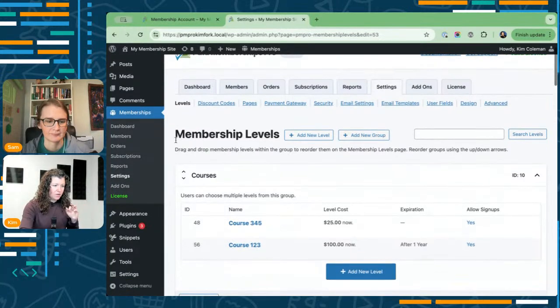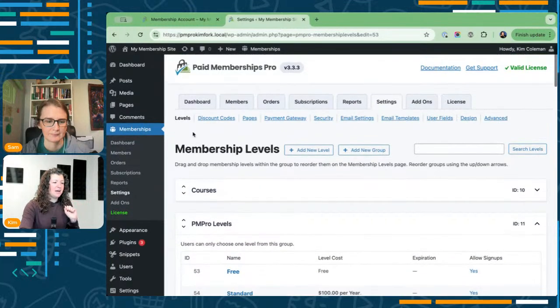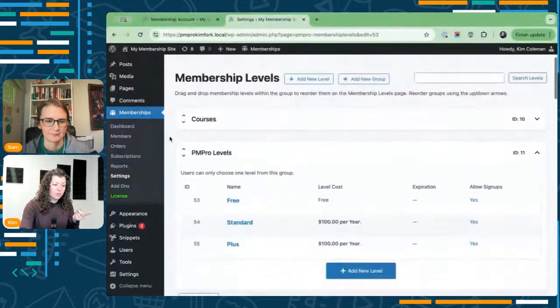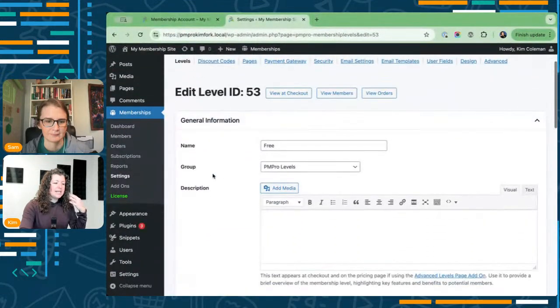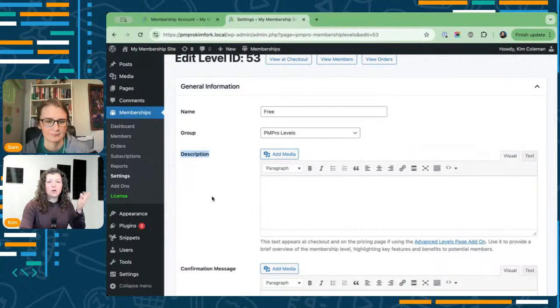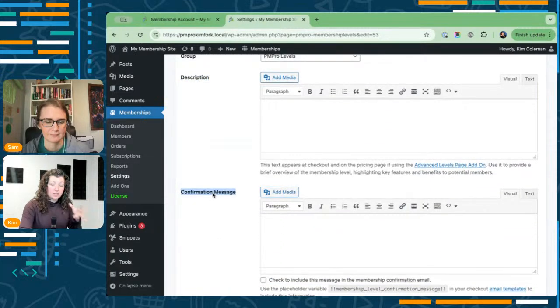But I want to show, in my very messy local site here, one of the features that's coming in 3.4. So now with 3.4, when we edit a membership level, we always had these settings: the description, which is shown on the checkout page, and it's also sometimes included if you're using our advanced levels page add-on. You can show the description on your levels page as well. Confirmation message, which is shown on the confirmation page after checkout, as well as that text that can be included to customize your membership checkout emails by level.